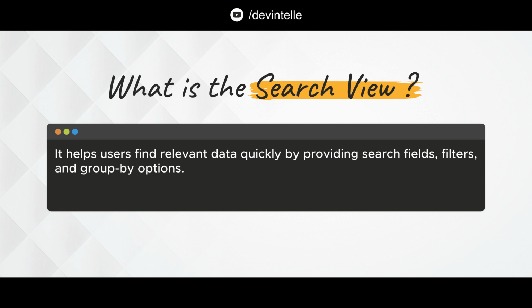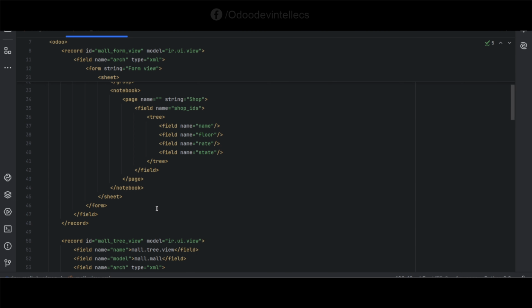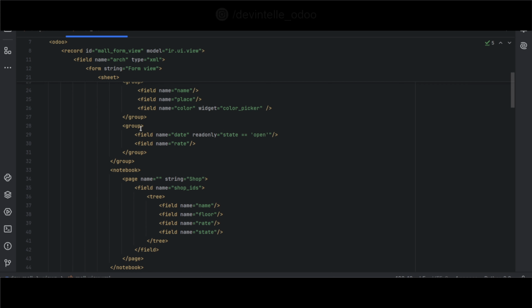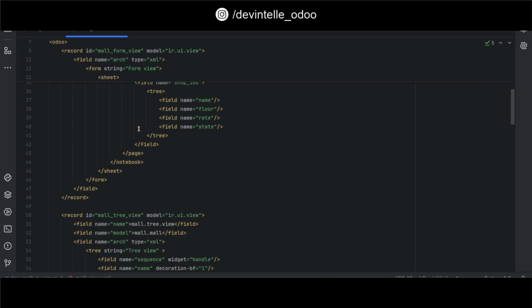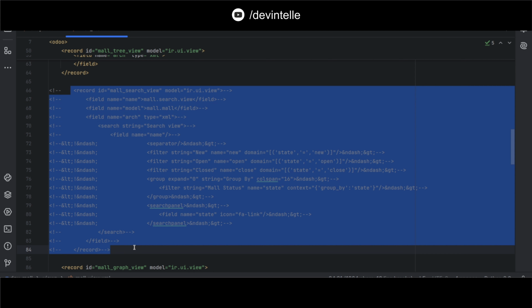So let's understand by an example. Here you can see the menu of the mole.mole object, and here I create a search view for this mole.mole object. First you have to go into the XML file of this mole.mole object. Here you can see the XML file, and to create the search view, you simply create a new record like this.